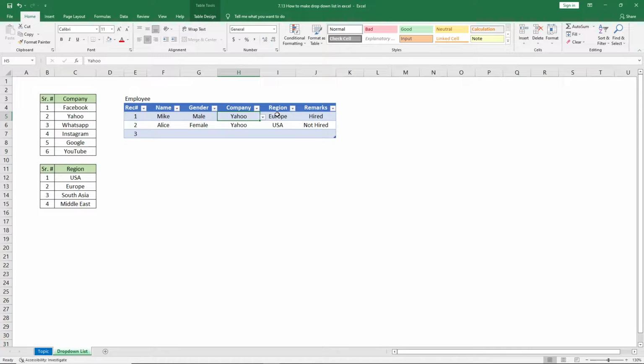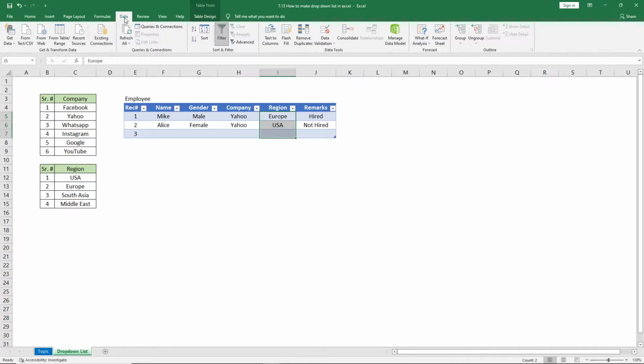Now, I would like to add that list to this region column, and the values will come from this dataset. To create a drop-down list, I will select the range where I would like to apply the list. Now I will go to the Data tab. In the Data Tools section, select Data Validation.